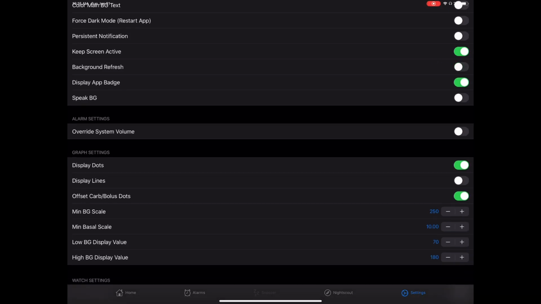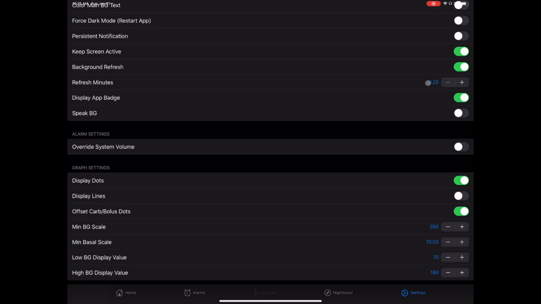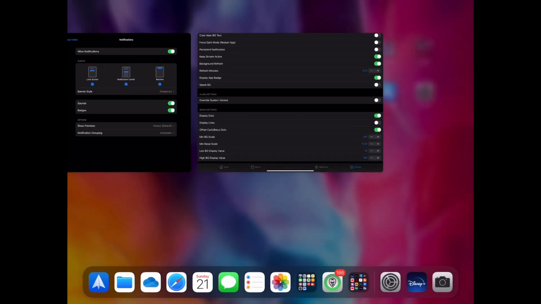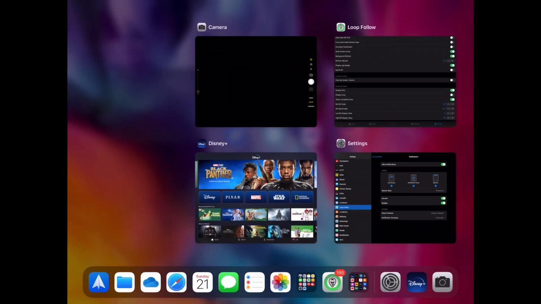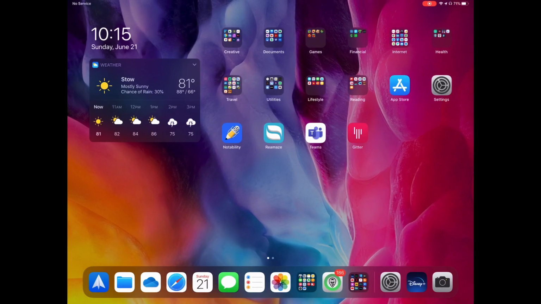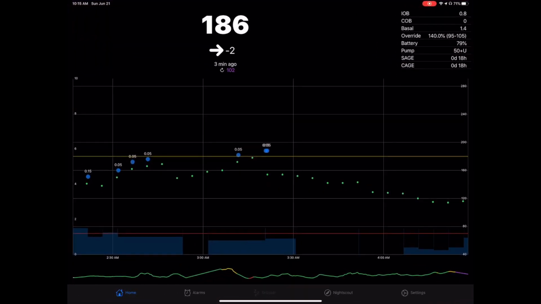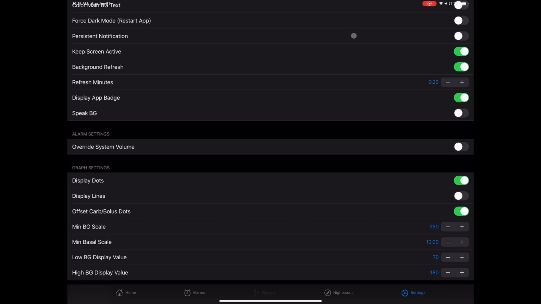Background refresh option will allow the app to refresh in the background as long as you don't swipe it closed. So swiping closed means to pull up and then swipe. As long as you just swipe away to the home screen, if that's turned on, it'll continue running in the background. It does this by starting a silent audio file that just loops indefinitely. And then the refresh minutes ties into that. If you're running a background refresh, you can tell it every 15-second interval how long you want it between refreshes.